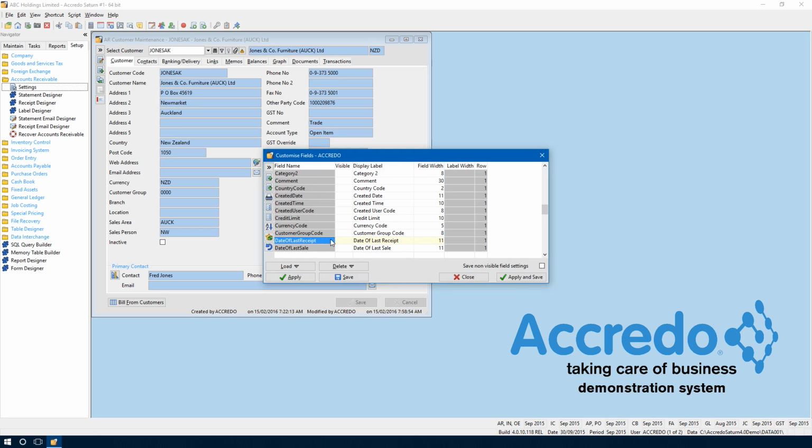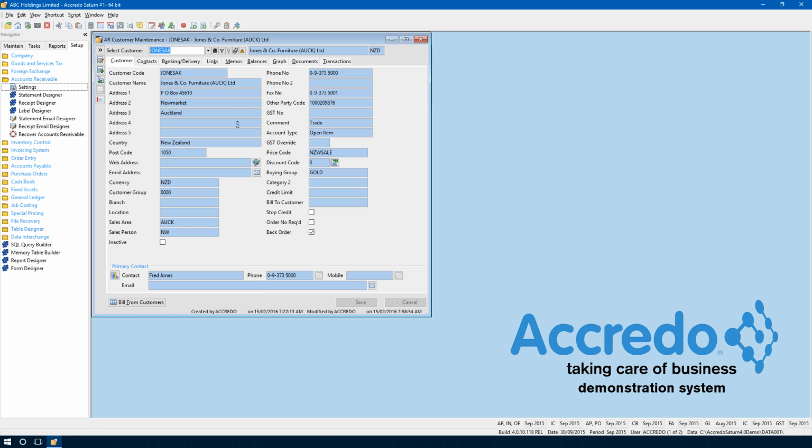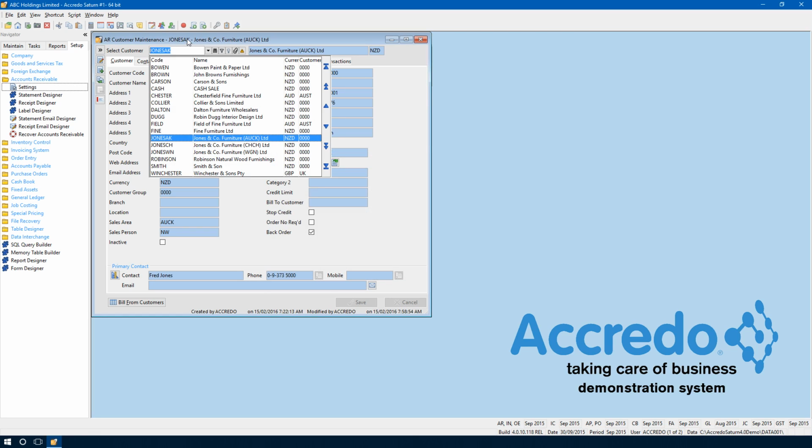So I want to add in currency code and customer group, and then you apply and save it to either yourself or other users. I'm just going to apply and save it globally for all users, which means when you look on the drop down you can see the two new fields that we've added in.